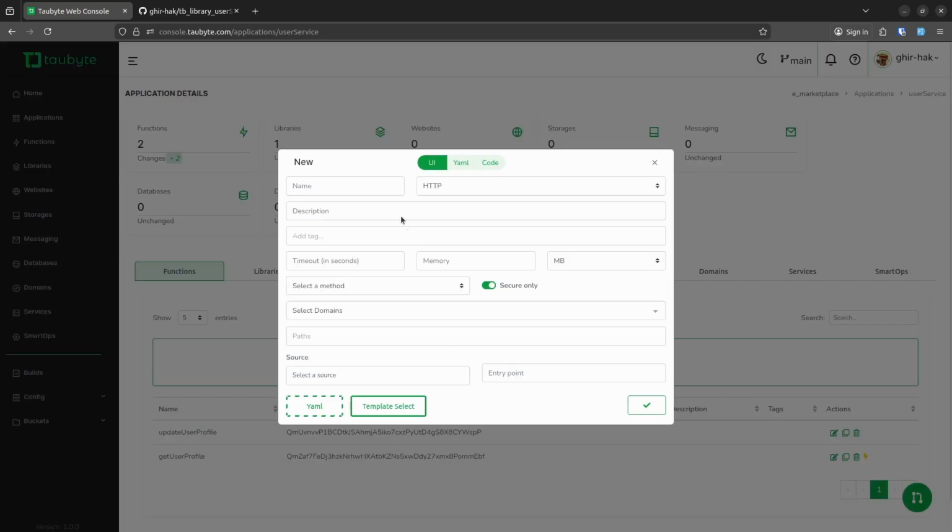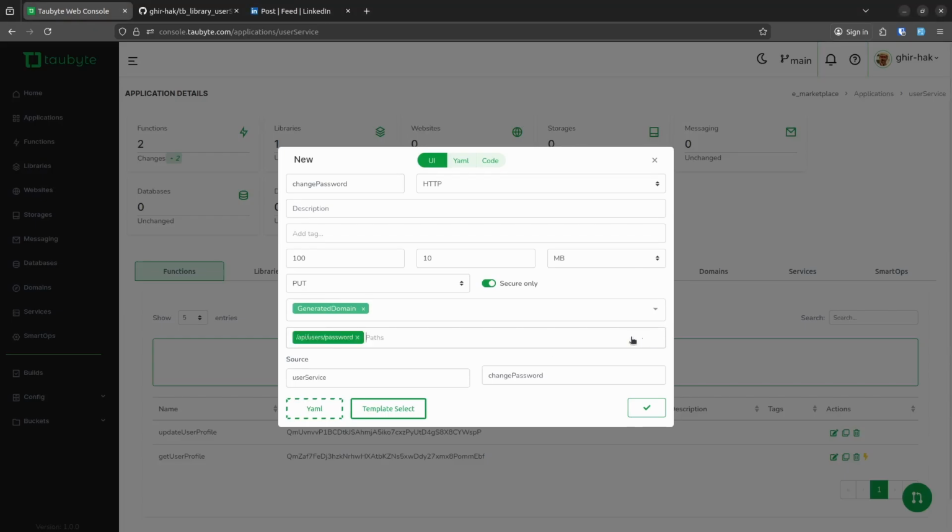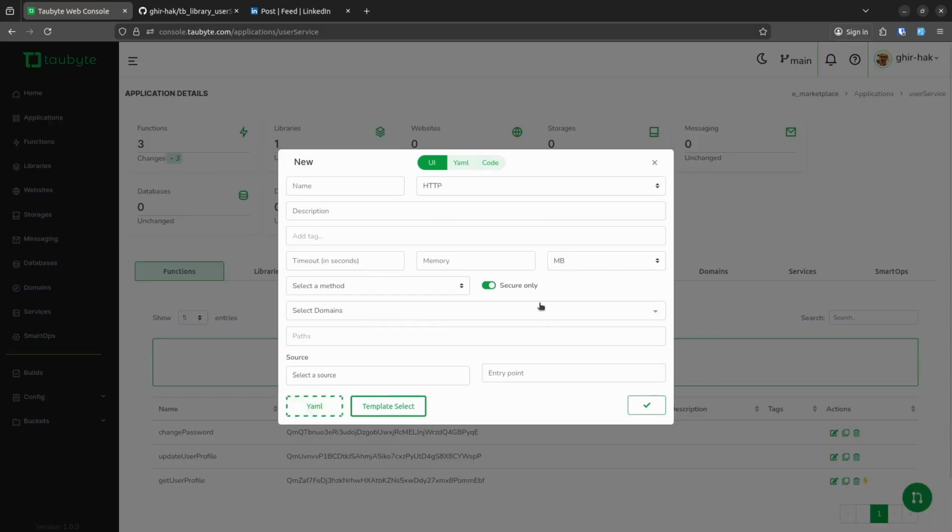Okay, let's create the third one, which is change password. It's the same as the entry point, and the source is the same library. The domain is the same, of course. I give it a timeout and 10 megabytes of memory. It's a put, of course, another put one, and it's API / users and / password. Add that. Okay. Now the next one is gonna be update preferences.